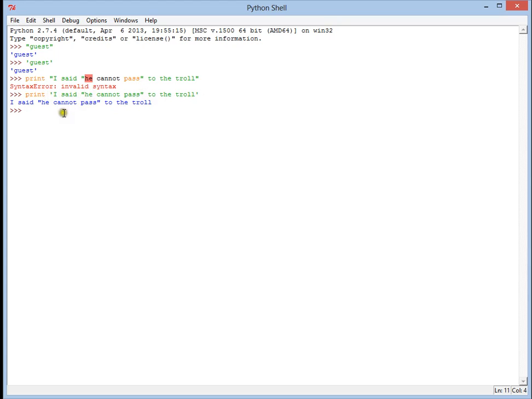Now if we go into here again and say print and then do double quotes, I said, and then do a single quote, he cannot pass, single quote, to the troll, double quote, we still get the same thing because it's still taking it off. I mean, it's not as aesthetically pleasing because it's not your double quotes throughout, but I mean, it would work that way and you wouldn't get a syntax error.